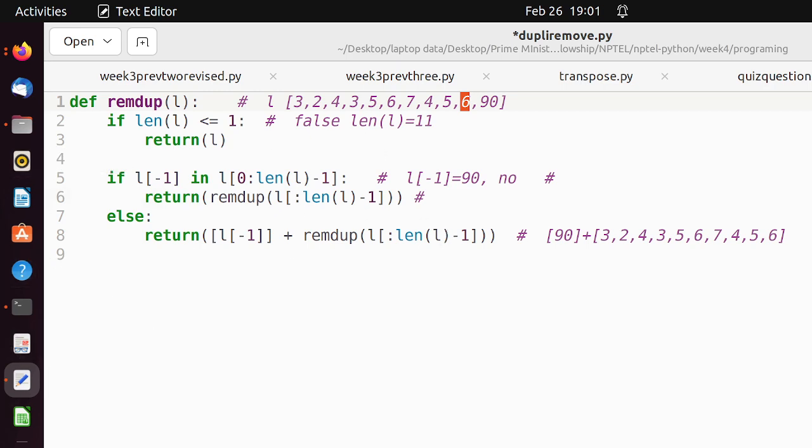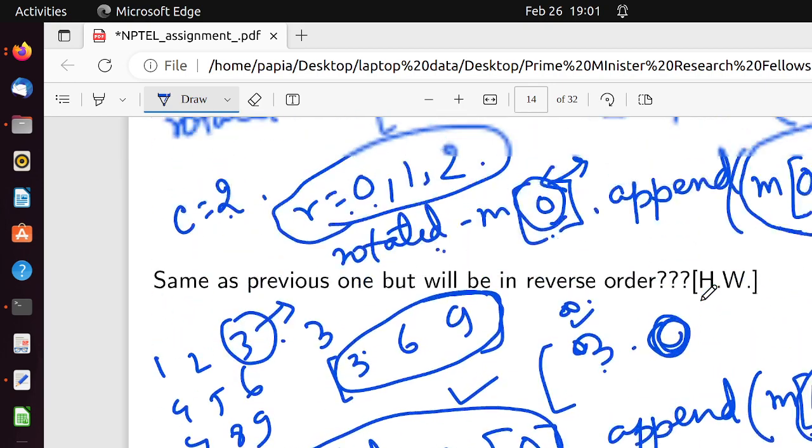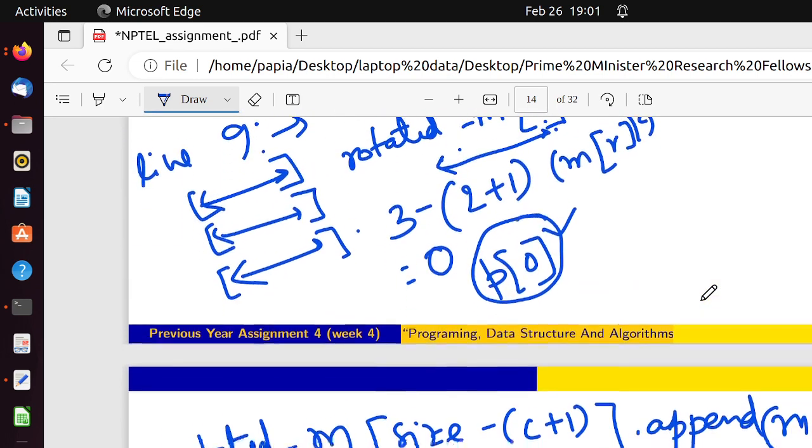But I have a question: can you do the reverse one? Can you do the same as the previous one, but in reverse order? So this will be the homework. I think you all understand the homework, and if you can do it, you can come with that answer in the next class. Ma'am, we are having a reverse function.